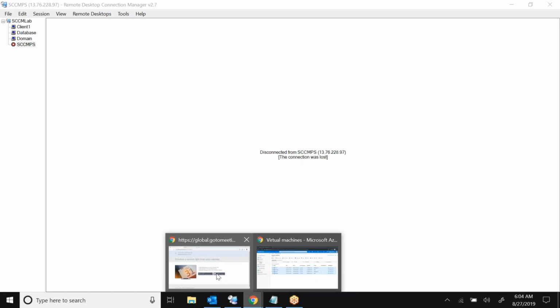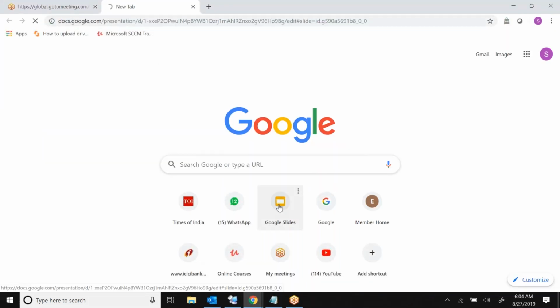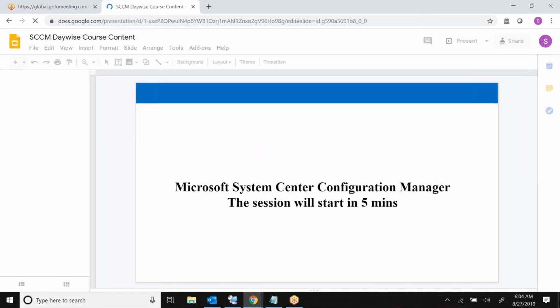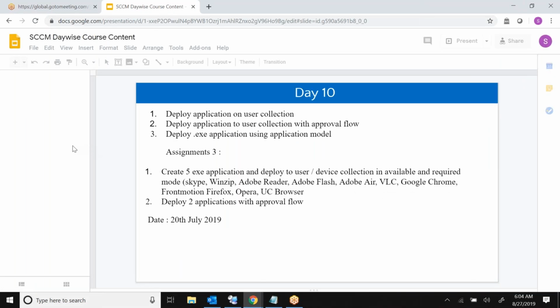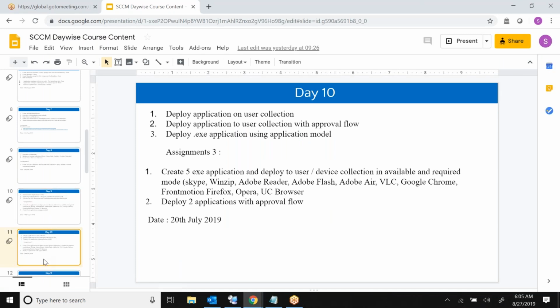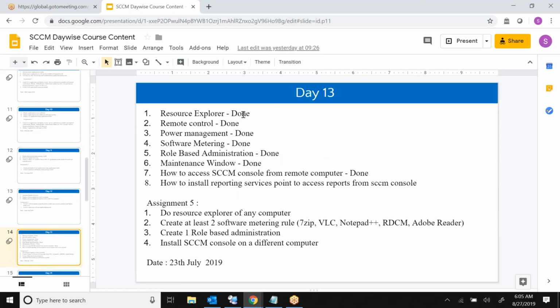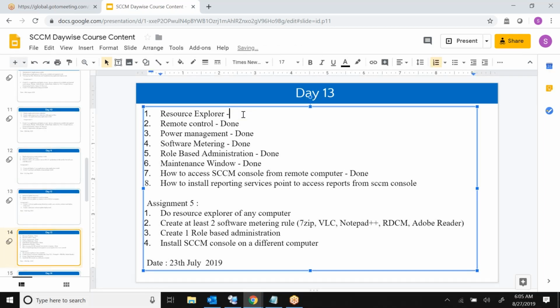Okay guys, let's get started. So I'm gonna take you to today's agenda, what we are gonna do today. The first thing is Resource Explorer. Okay, we'll be discussing about Resource Explorer. What is Resource Explorer? Basically to find out the hardware and software configuration of any computer.